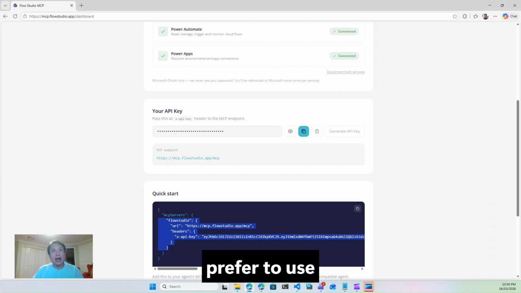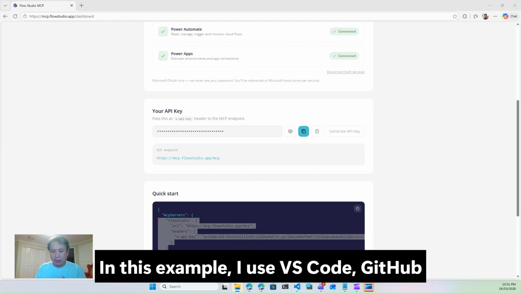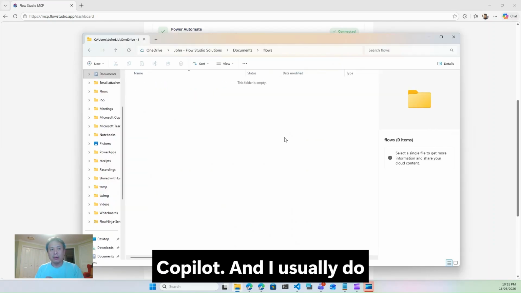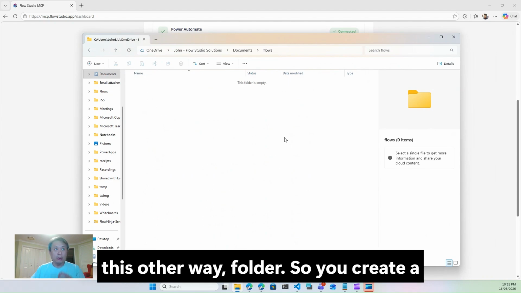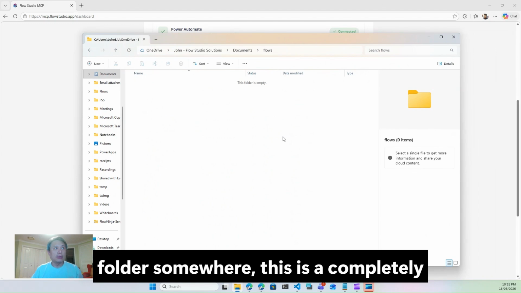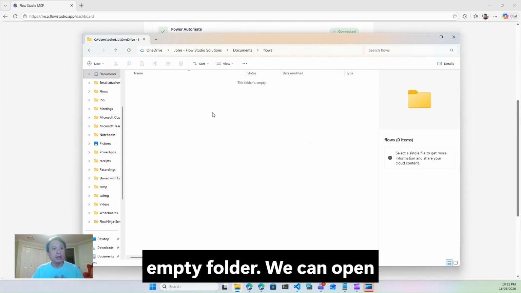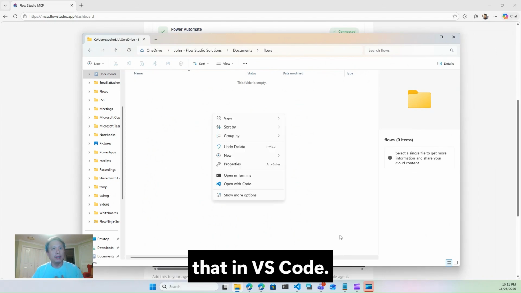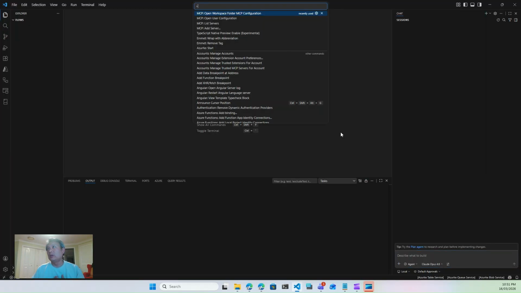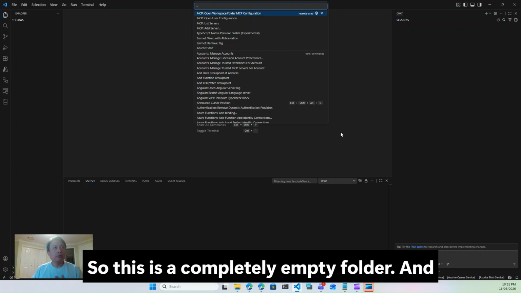Next, in this example, I prefer to use VS Code with GitHub Copilot. And I usually do this out of a folder. So you create a folder somewhere. This is a completely empty folder. We can open that in VS Code.